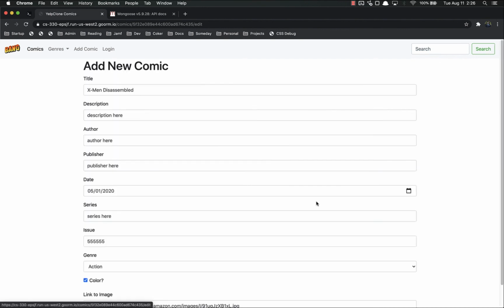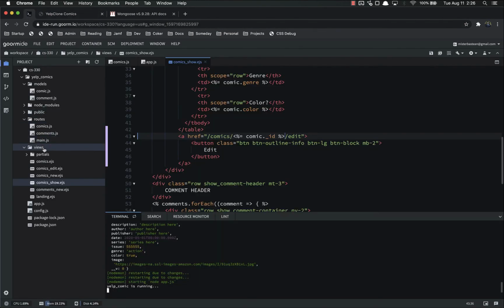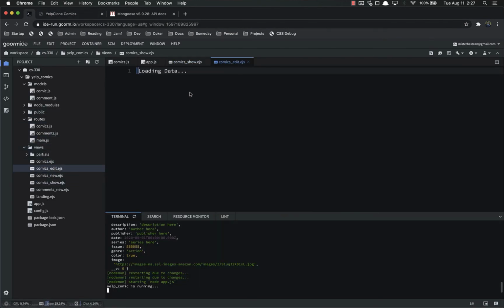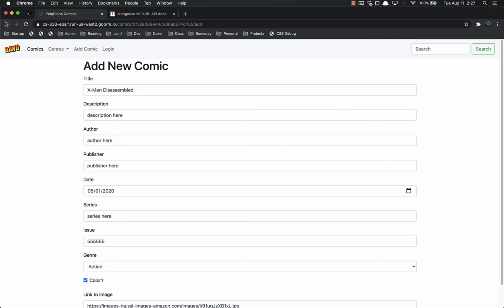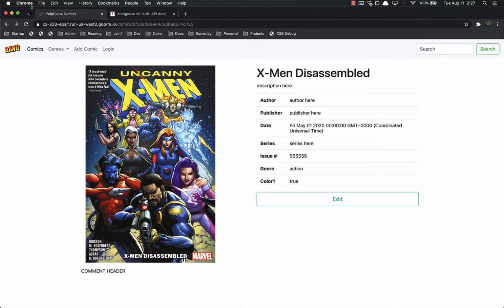Let's test it. Boom. Nope, it's going to say add new comic. No, it's the right page. I just have that wrong on that route. So let's fix that real quick while we're thinking about it. Comics edit. Instead of add new comic, we want to say edit comic. So let's go back, hit that button again. There we go. Edit comic. Perfect. That's what we want. That's working.